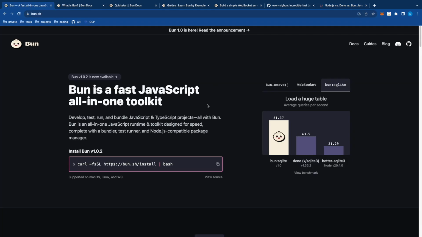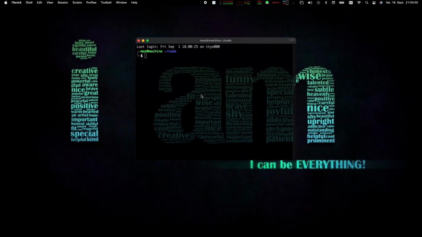Installing Bun is a breeze. Open your terminal and run curl -fsSL https://bun.sh/install | bash. And that's it. You've successfully installed Bun.